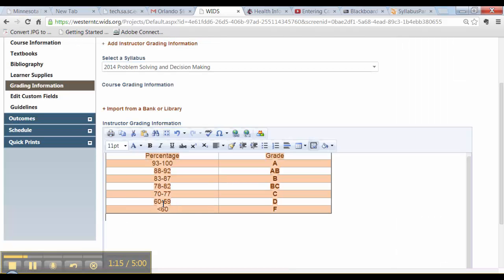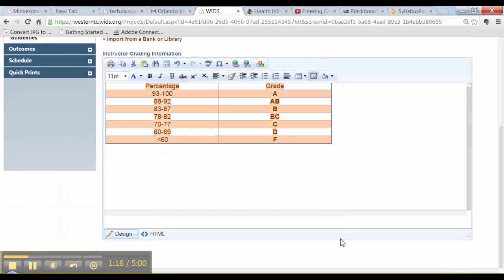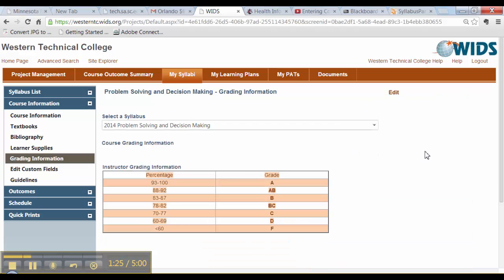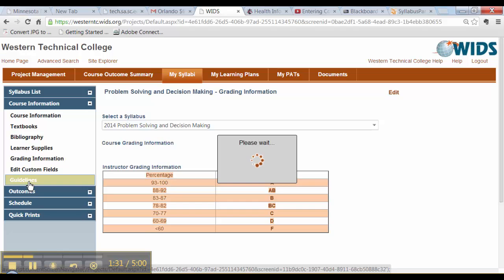And so now you can see that that's in my box. And once I've done that, I'm going to hit save and close. Always remember to hit the save or save and close as you go on, otherwise there's definitely a potential of losing information. So the next area is we're going to add guidelines.